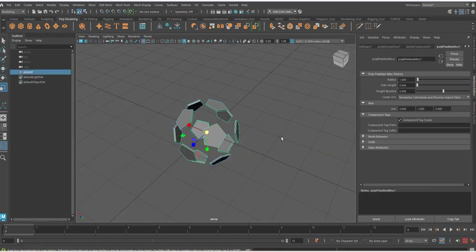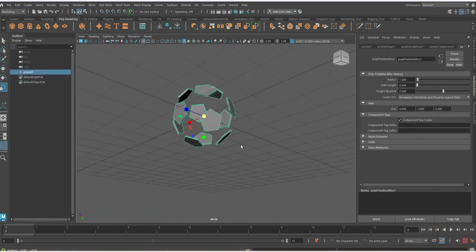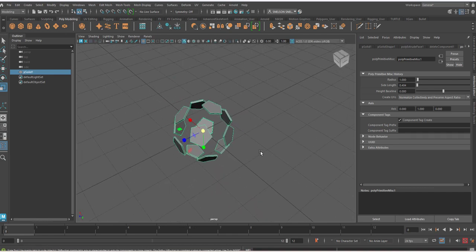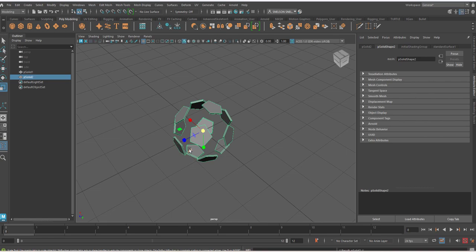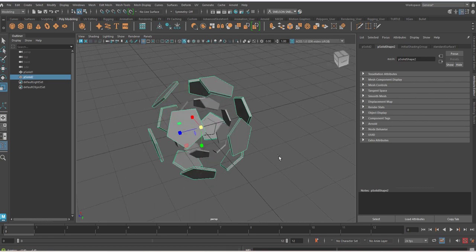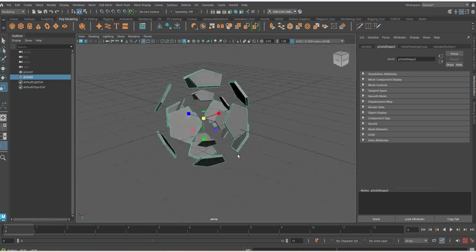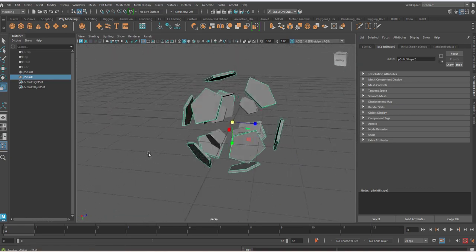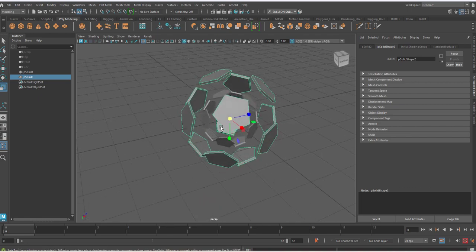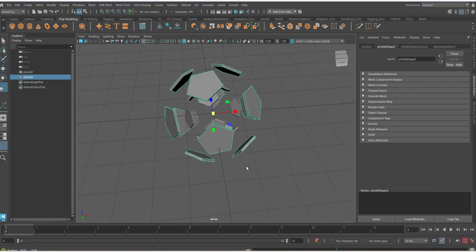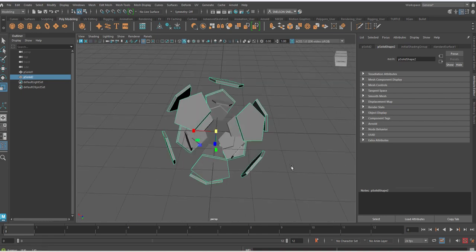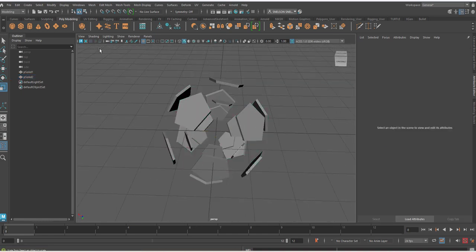Now remember, this object is still a single object. It's just separated into little bits and pieces. So I can even duplicate this and scale up a bigger one. So now I have an inside and an outside sort of helix going on. I can have one spinning one way and one spinning the other way if I wanted to. This is always super interesting. Okay, I like that.